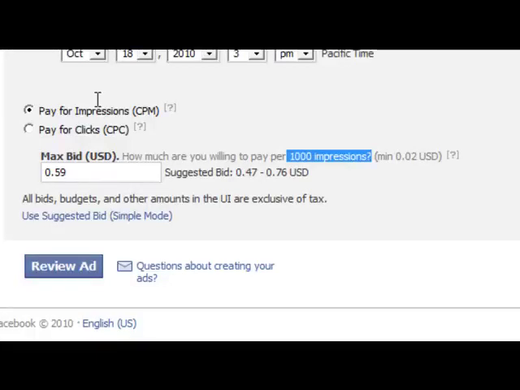So you don't pay each time the person clicks on your ad, but you do pay every time your ad is displayed 1,000 times. Now when you're just starting off and you're not sure if your ad will have a good click-through rate, meaning you're not sure if people will click on your ad, it's probably better to select pay per click so you don't have to pay if nobody's clicking on your ad. So you could have your ad shown thousands of times, but if nobody clicks, you don't pay.